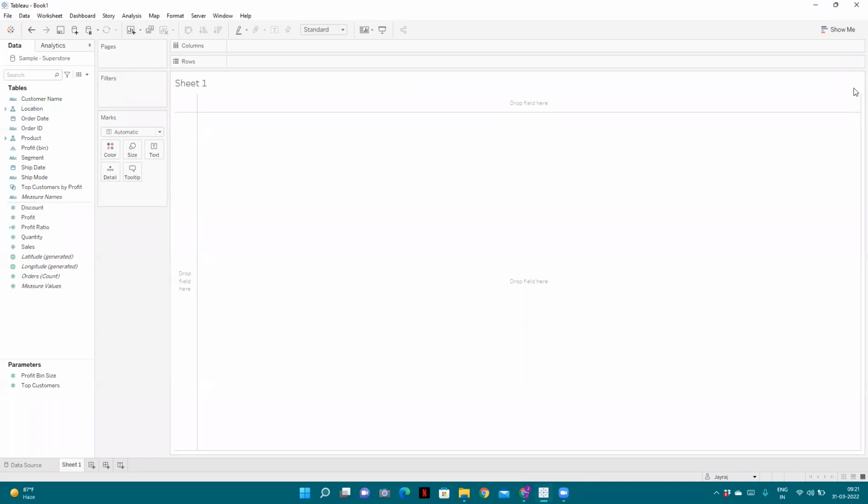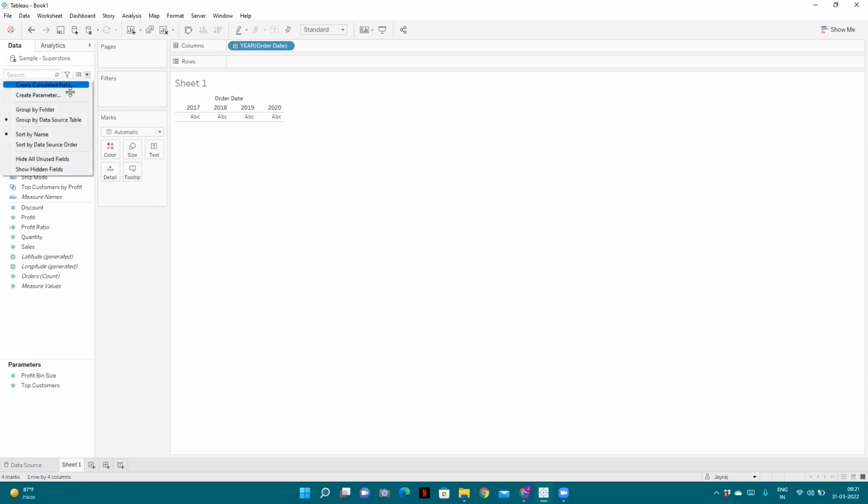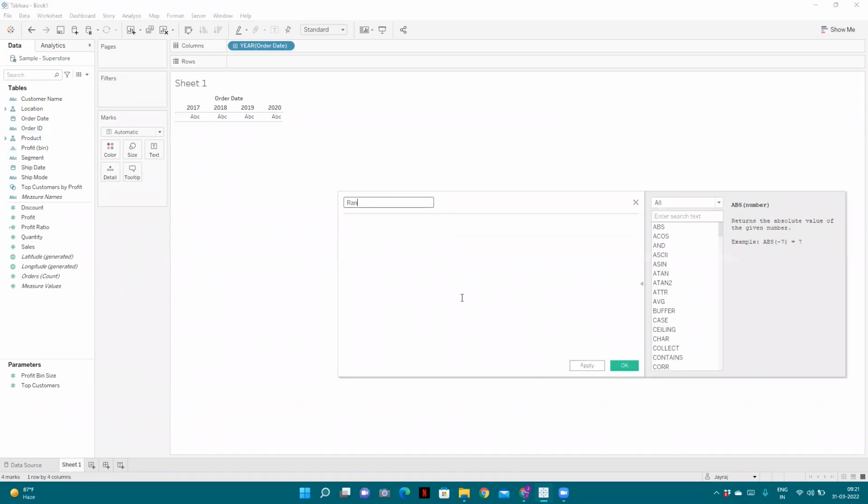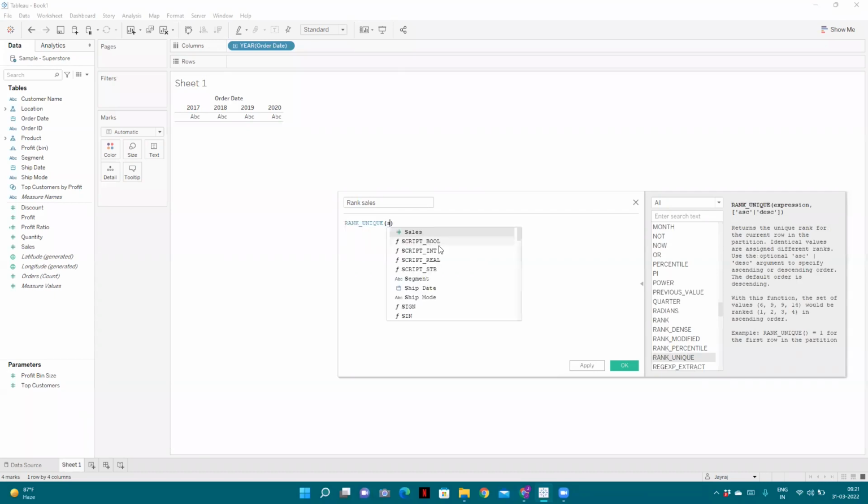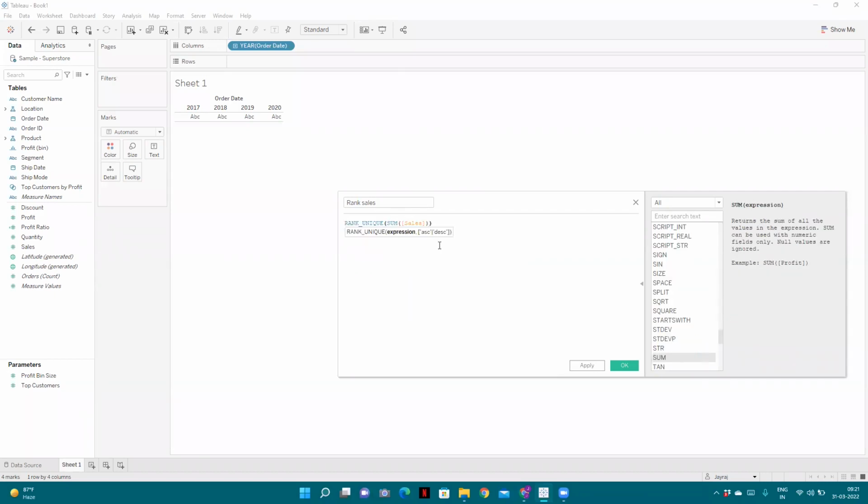With a parameter click as well, we can achieve that, and with the normal way also. First, we'll try to achieve that with the normal way. Firstly, we'll see what we are trying to achieve here. Link year of order date. Create rank of sales. And unique sum of sales.